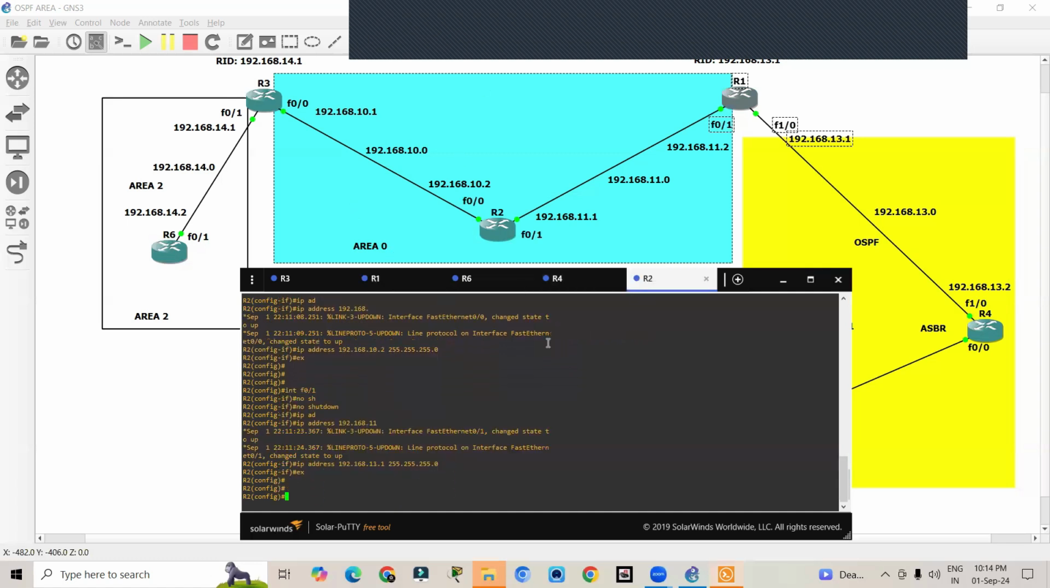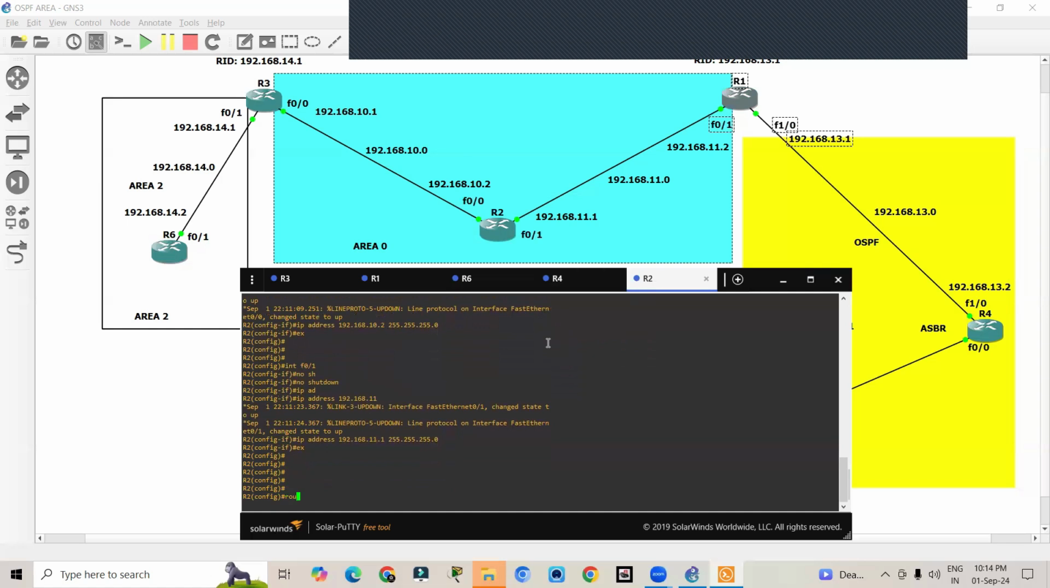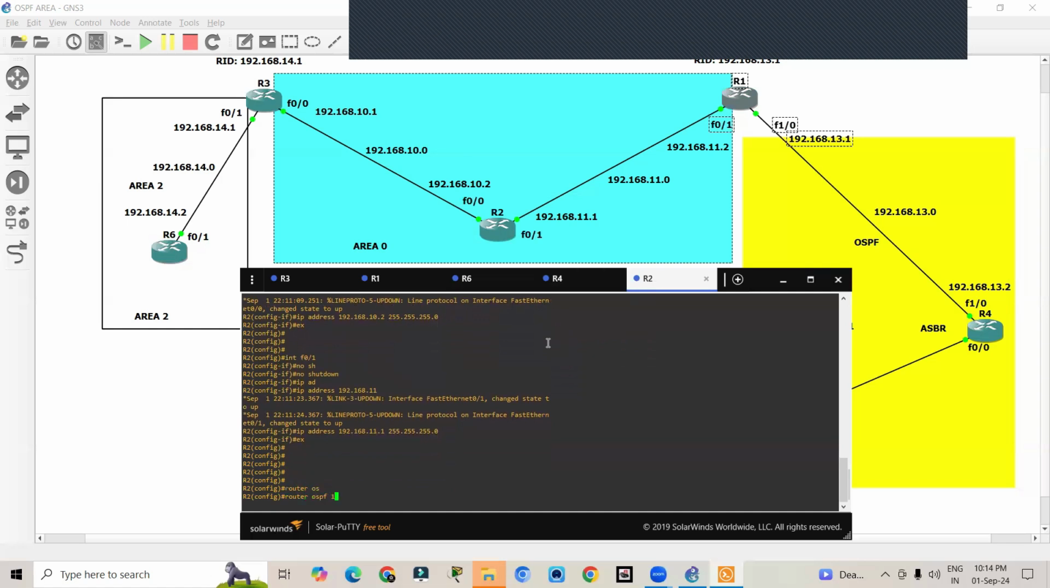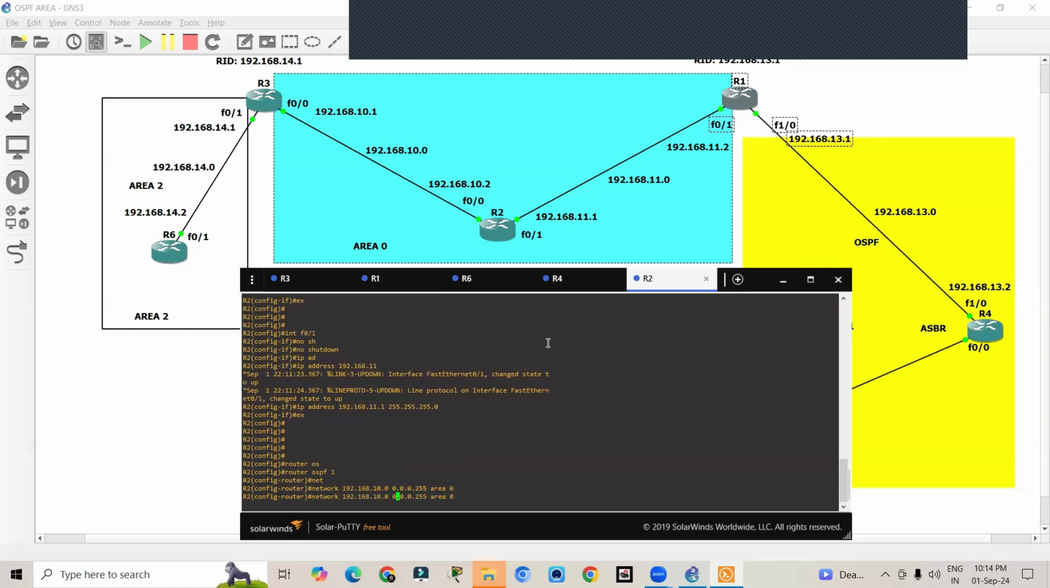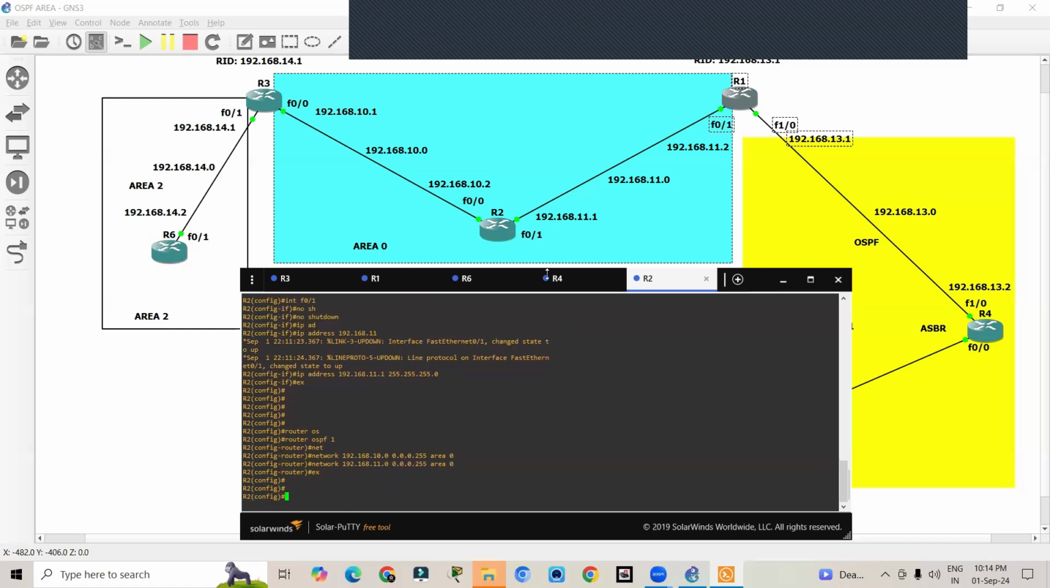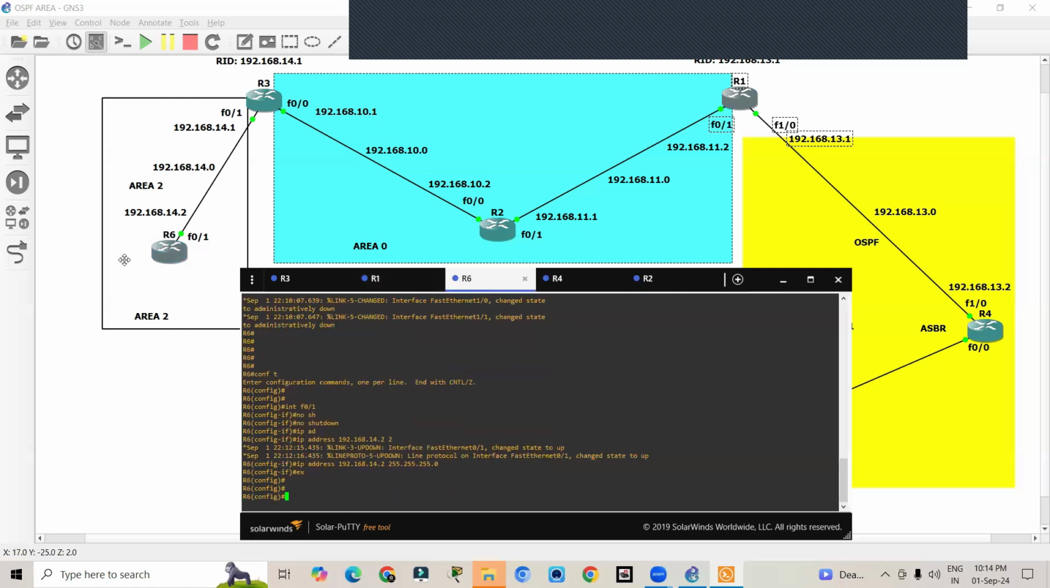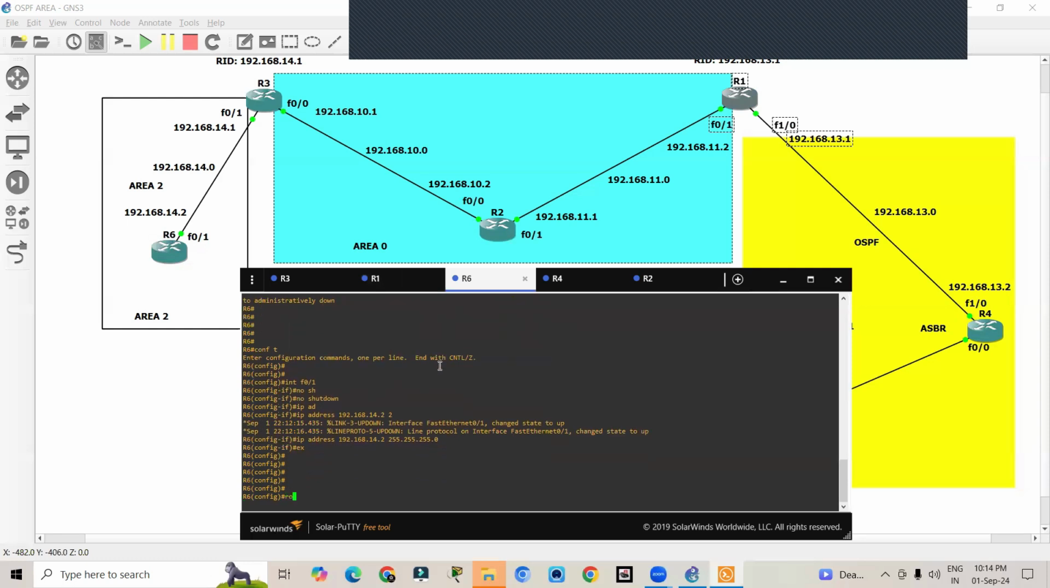Let's go to R2 and provide the network information, advertise the network. Router OSPF 1, network 192.168.10.0 0.0.0.255 area 0. Then 192.168.11.0 and the area is the same, 0. Okay. Now let's go to R6 and we'll also do the configuration.